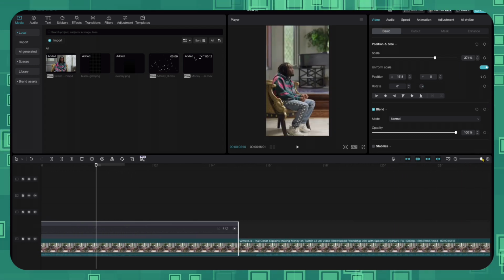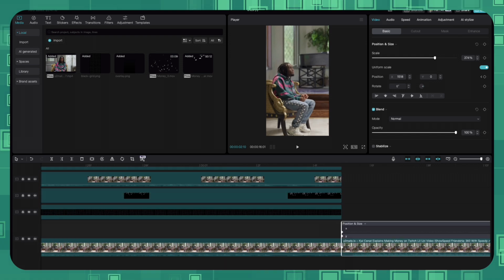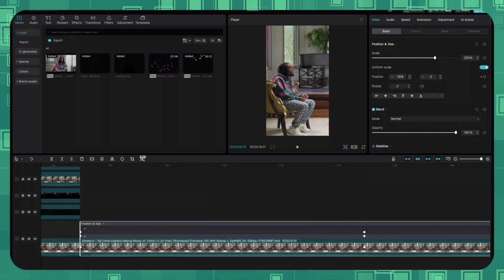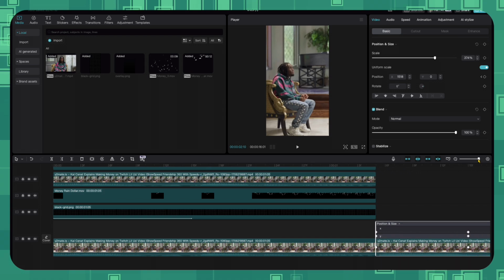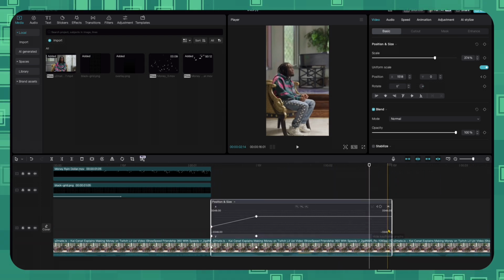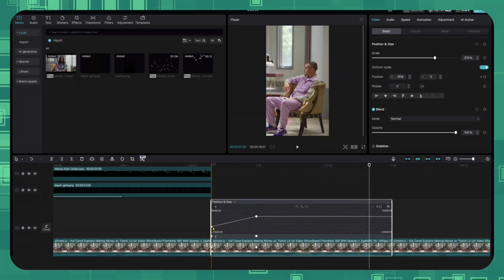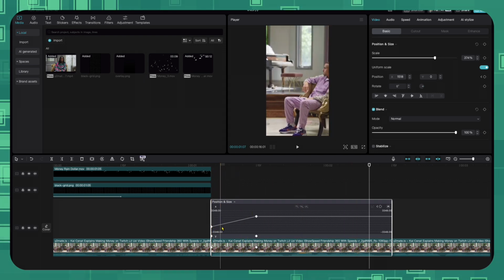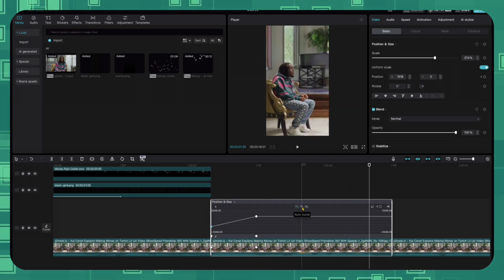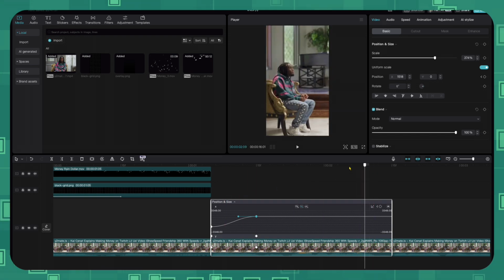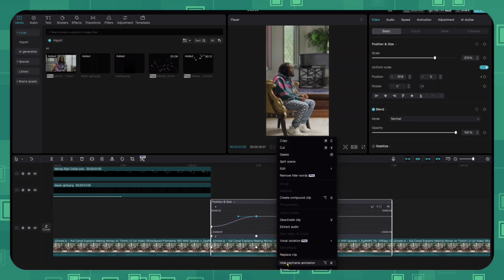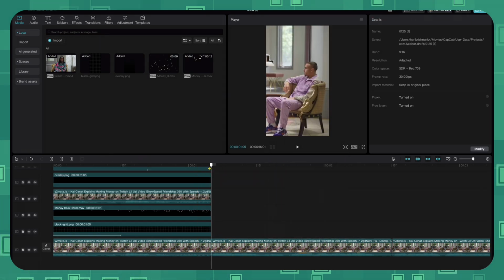And if you want the transition to be even more smooth, right click, show keyframe animation. Just expand it so that you get to see the arrows here. Open it up, select the first keyframe, select this auto curve, select the second one and select this auto curve. And right click on this, hide keyframe animation. That should make the animation even more smoother.